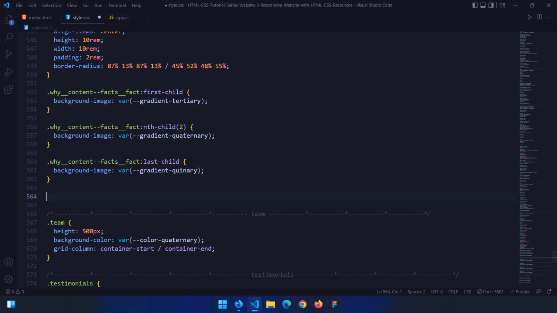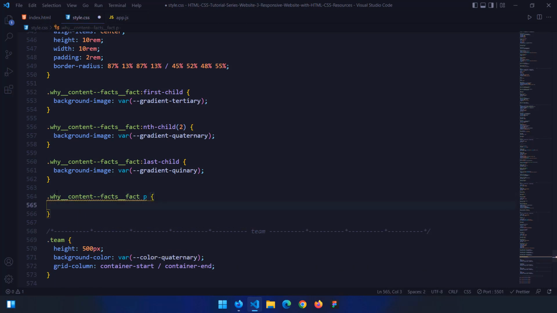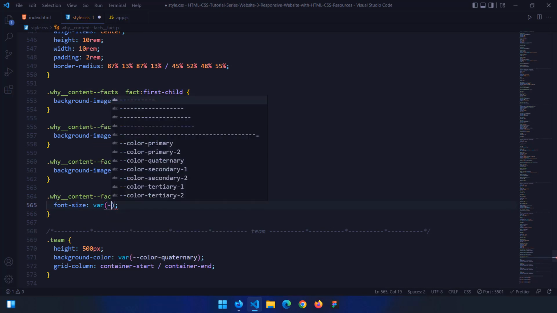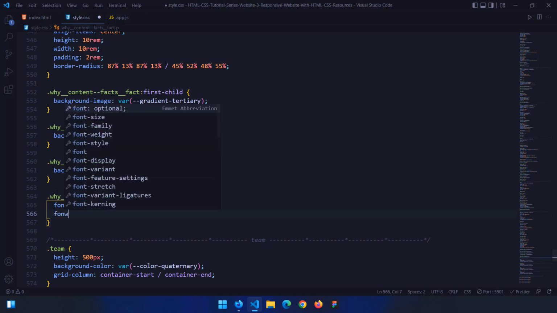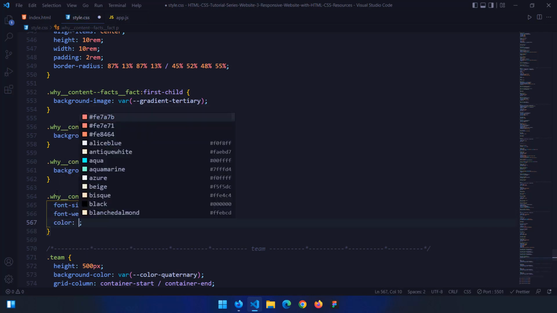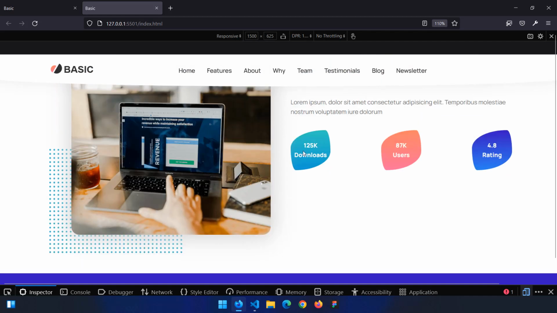So we have this fact. Let me copy that, put it right here. And within each fact, we have actually 2 paragraphs. So the font size for the paragraphs is going to be var static small. Font weight is going to be 900, and color is going to be color primary. So it's going to be var primary. That's it. So we are done with this part.